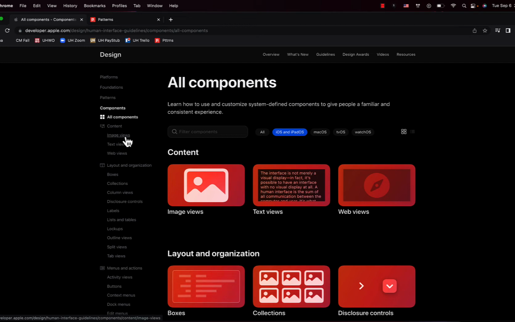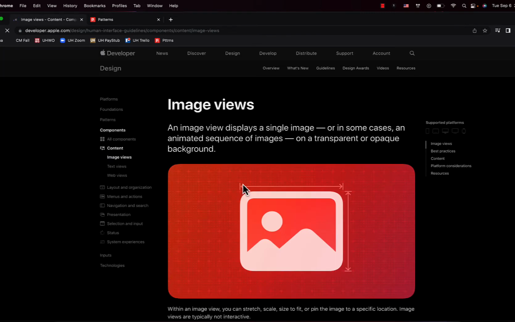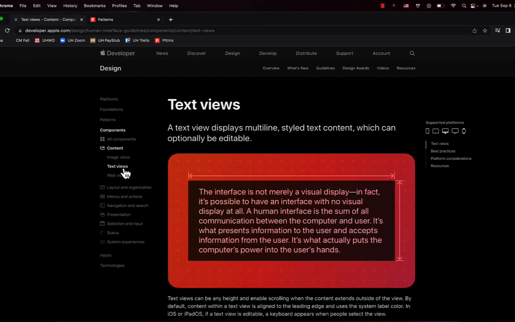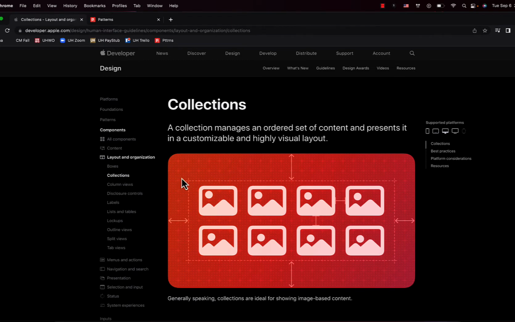So I don't want to see you use the term images. It's called an image view. If you click on image view, it'll give you information about image views. If you go to text view, it'll give you information about text views. So don't say text box, don't say text. I want you to use the proper terminology, which is text views. So let's head on over to collections. This is the collections or collection view. You can just use this exact terminology here.